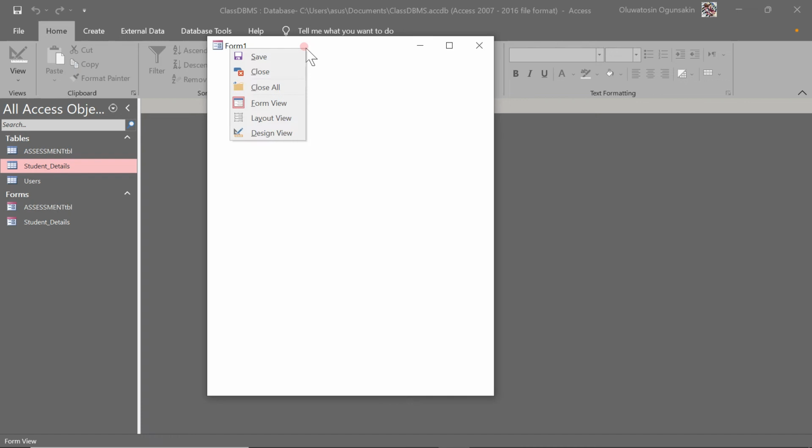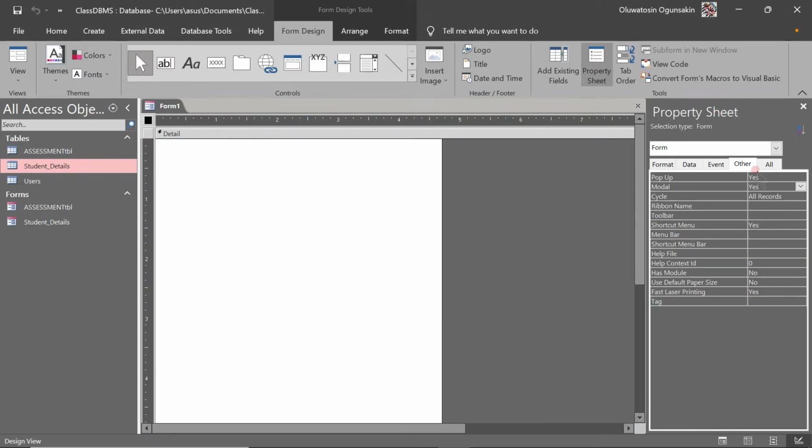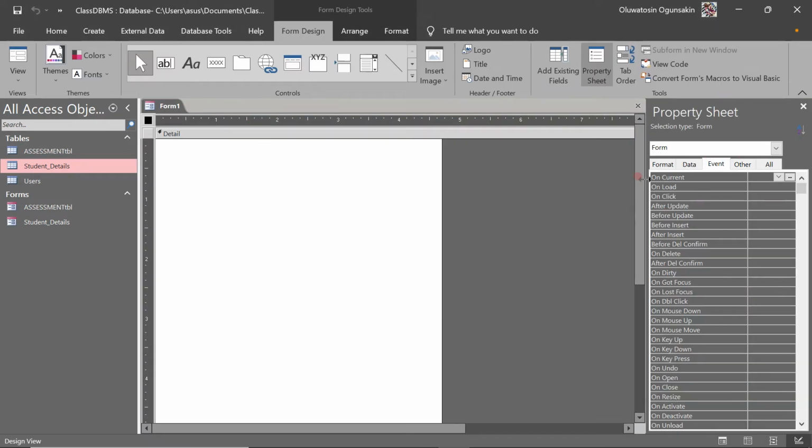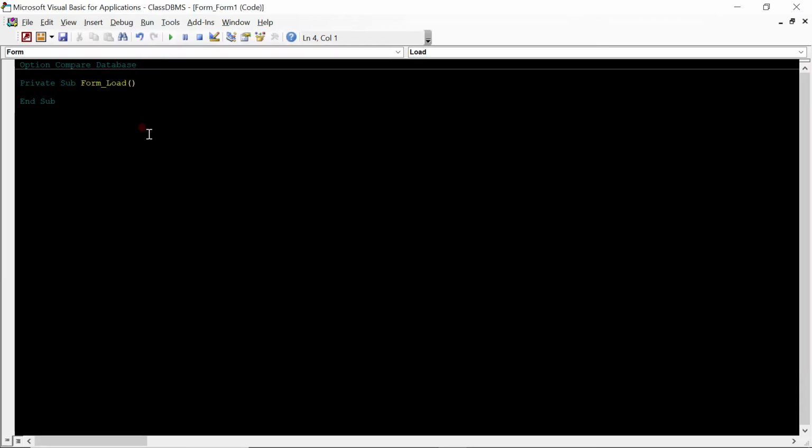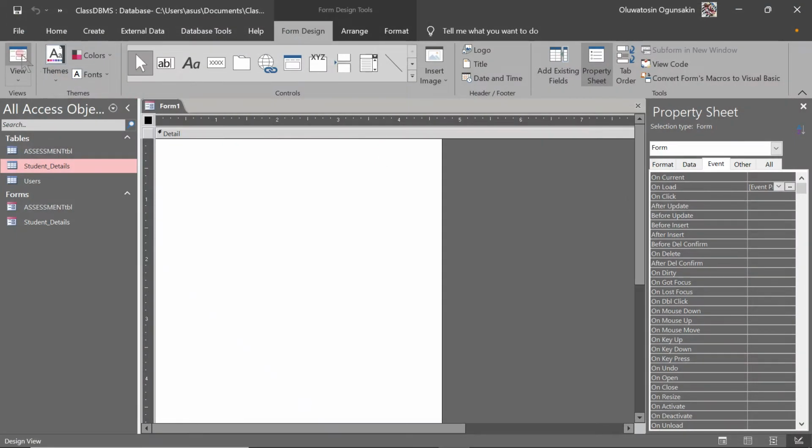Alright. Also, another thing I want to do is whenever this form loads up, I want it to maximize. Design view. We did it in our previous class. If you want another lecture on that, you can just go and watch my previous video. So click on this one, on load, the 3 dots, code builder, type DoCmd.Maximize. Alright, so I'll close this.